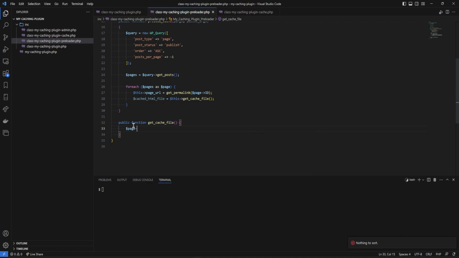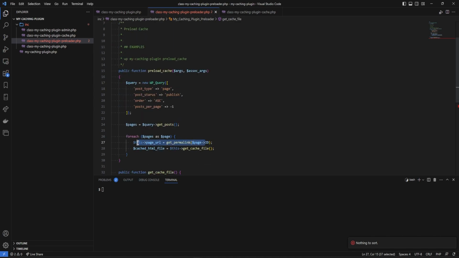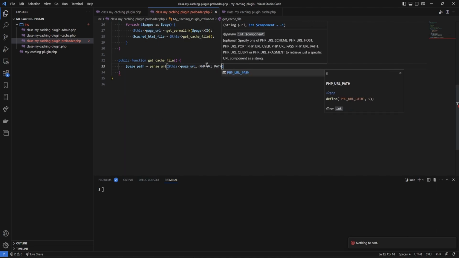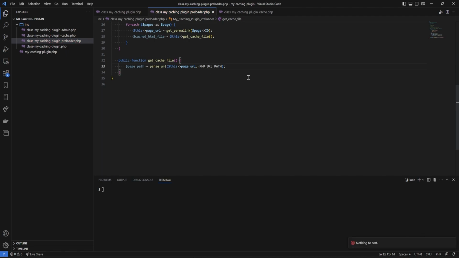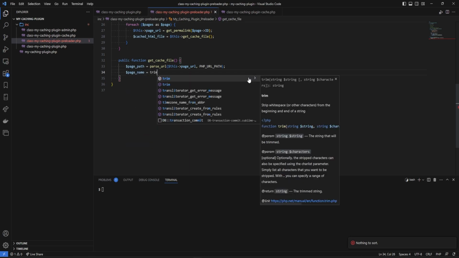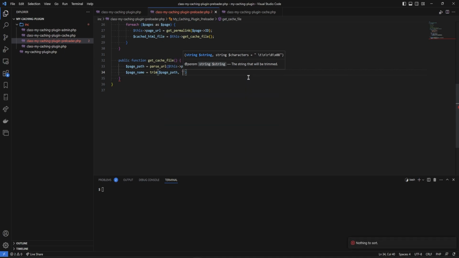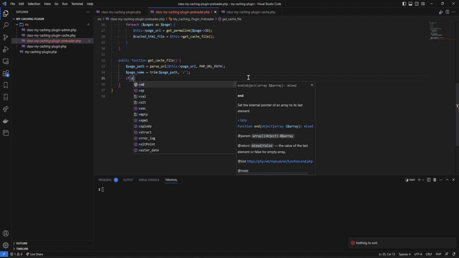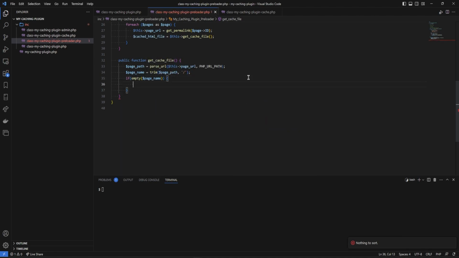So what I would do is page path parse URL, this page URL. This is the URL we have bound to the class right here. And then we'll use PHP URL path. This is just a PHP constant, which will help us parse the URL. Then we will get the page name from it. So page name will be trim page path, and we'll trim on slash. Then we'll check if we don't have a page name. Then, if empty page name, then page name will be index.